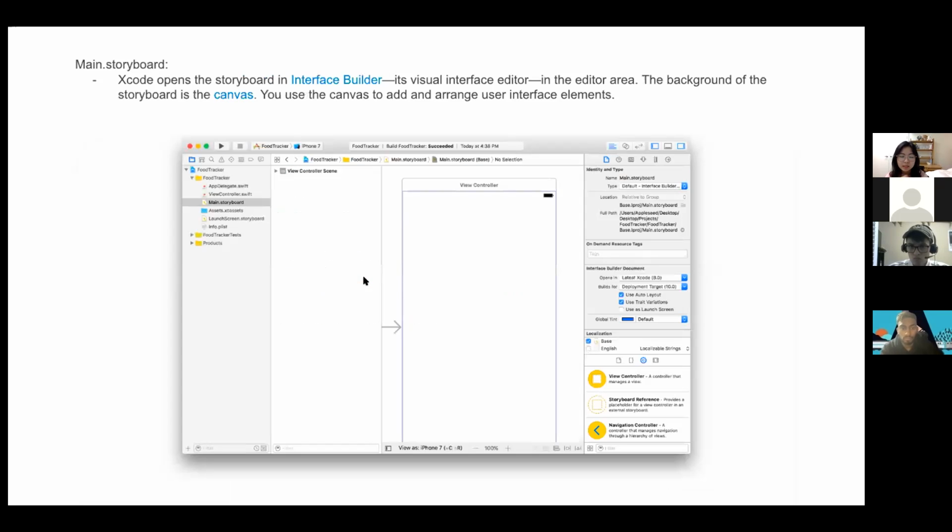Okay, now let's go to the storyboard. The storyboard is something quite special in iOS development. I think it's in Android too, but I'm not too sure. For main storyboard, Xcode opens the storyboard in Interface Builder.